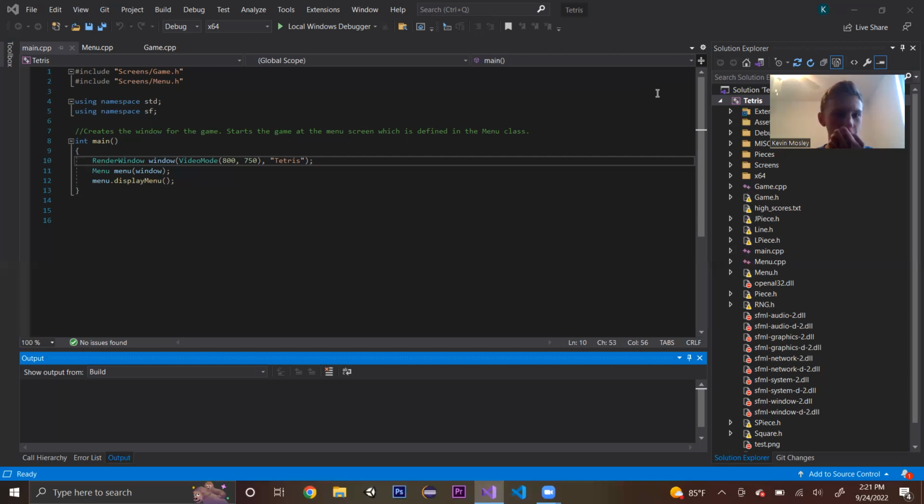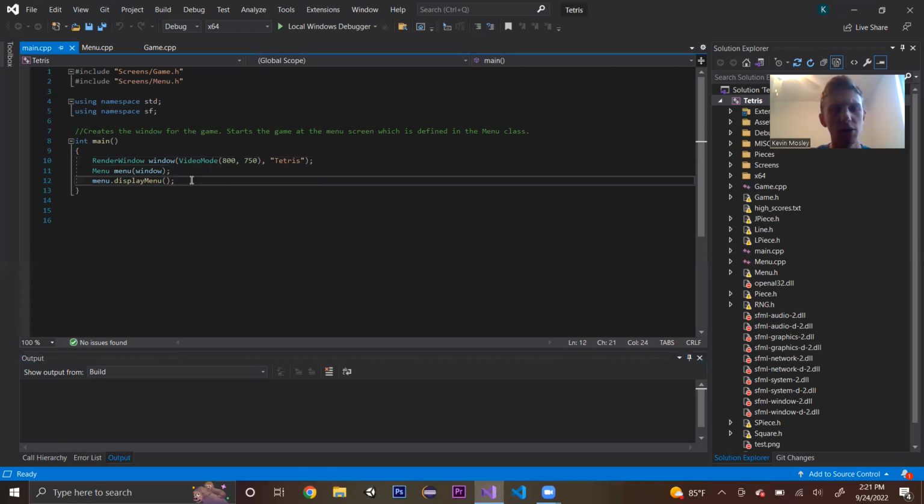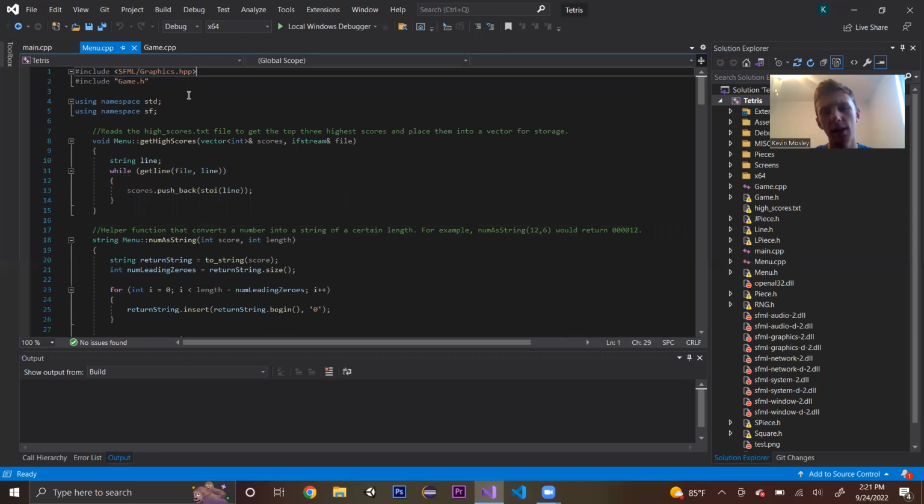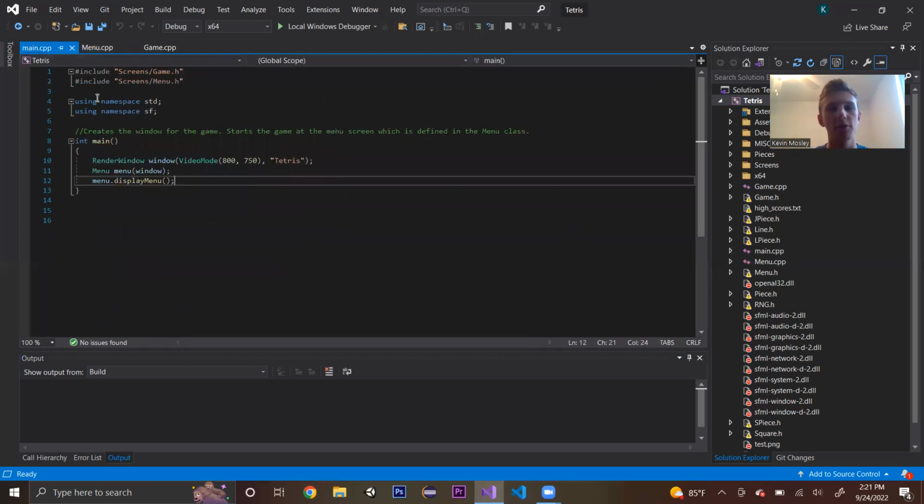The way I created this game, if you can see here, I used the SFML graphics library. I've included it here. It's one of many libraries in C++ that you can use to display graphics onto the screen. It's not the only one, but it's one of the most popular ones, and I have some experience with it, so I just opted to go with this one.